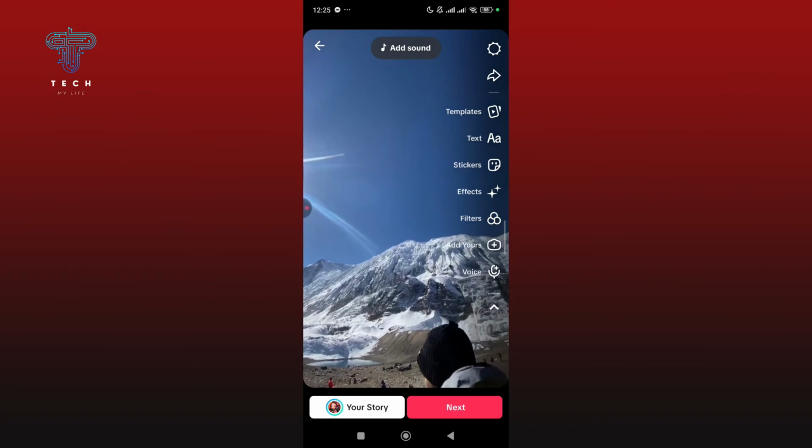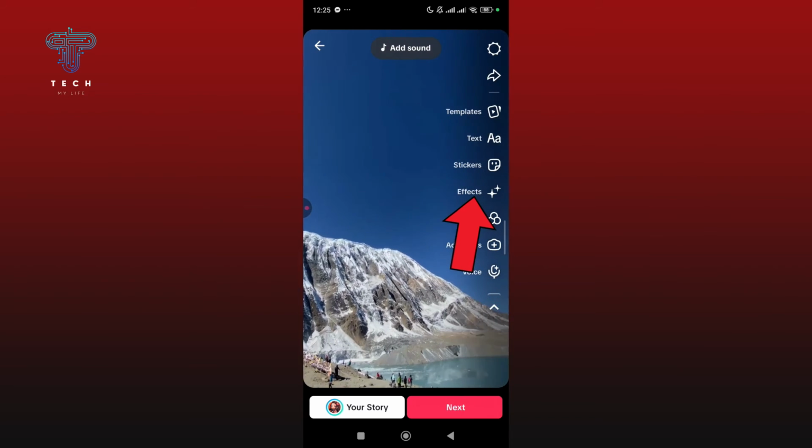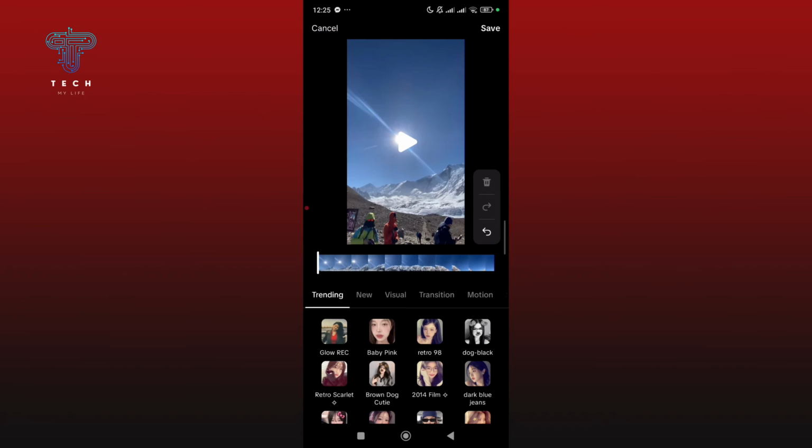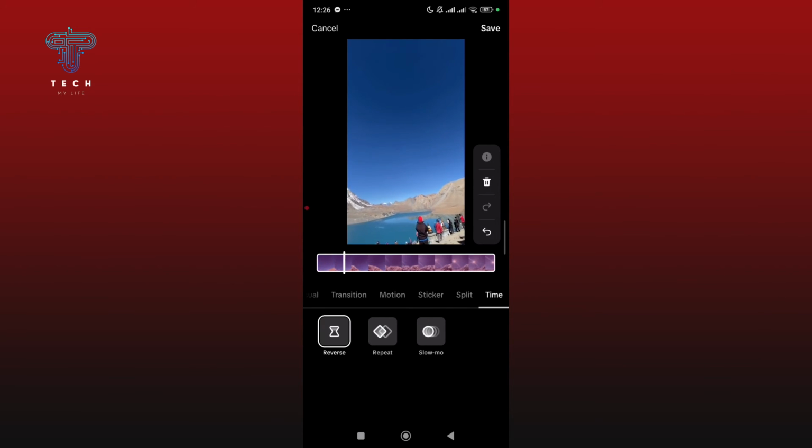On the editing screen, look for the effects option on the right side of your screen and click on it. Now swipe left through the effect categories and select time. Under the time category, choose the reverse effect. Moreover, TikTok will automatically start reversing your video.